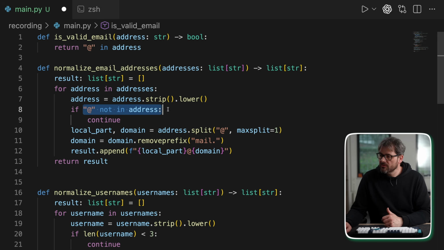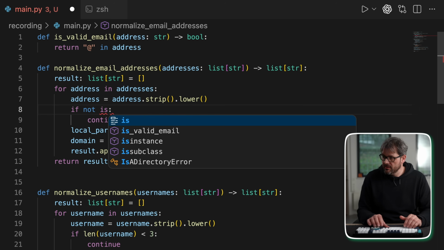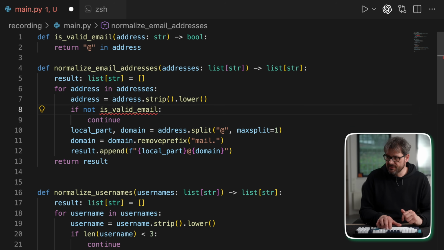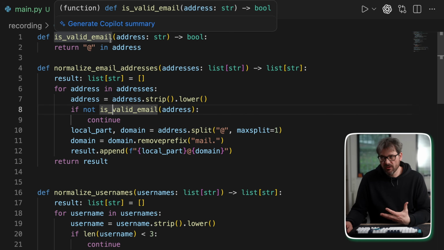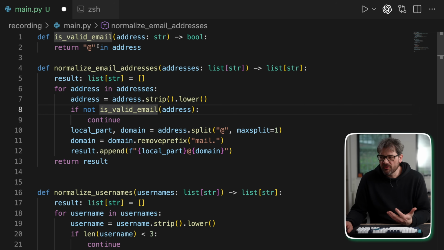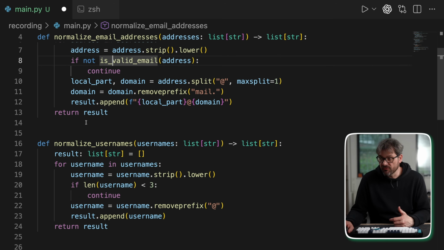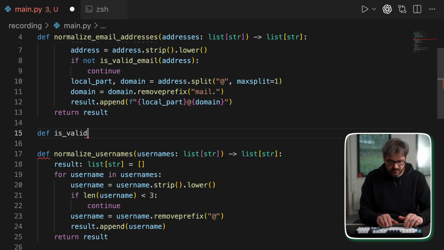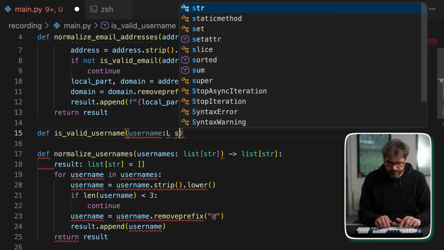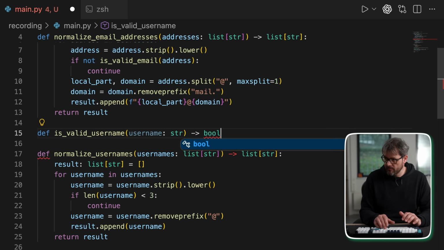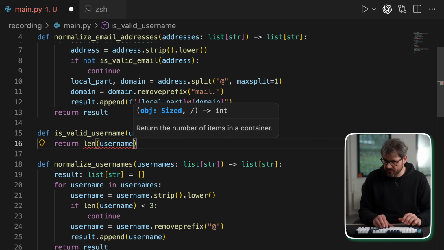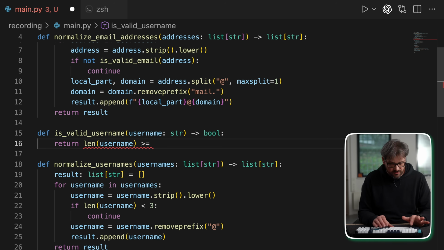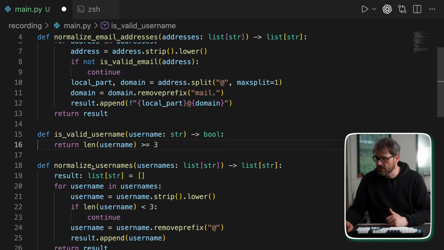And now we can write it like this. So now we moved some of the logic outside of the function, and this is still pretty simple, but it's nice. And we can do the same thing for the usernames. So here, the length of the username should be greater than or equal to 3, like so.